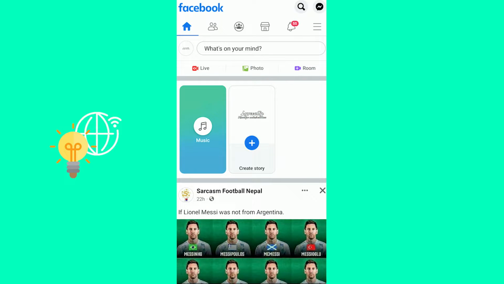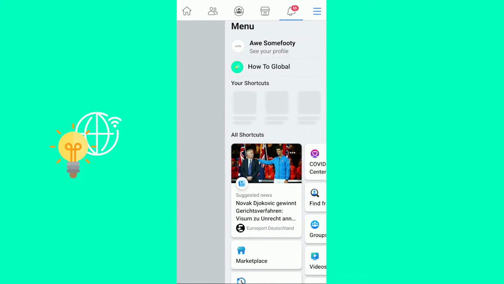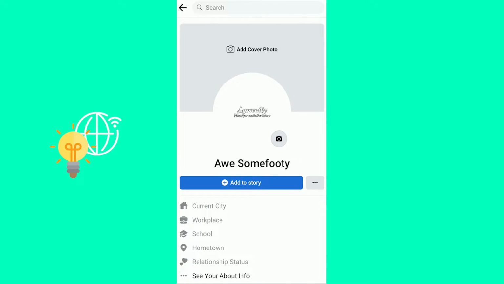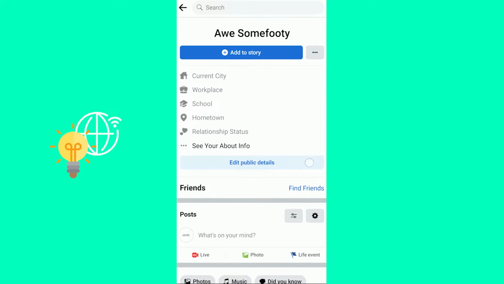And in here, you want to click the three horizontal lines in the top right for Android and in the bottom right for iOS. So click those, which will get you to your menu. In here, you want to click your profile. At the top, it says see your profile. So click that. Now in here, you want to scroll down.